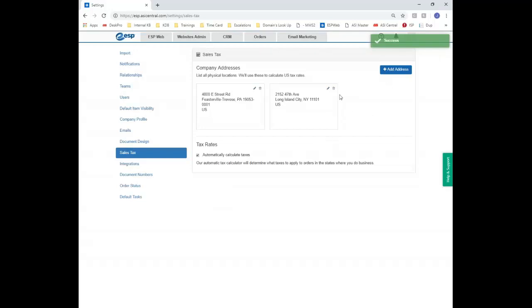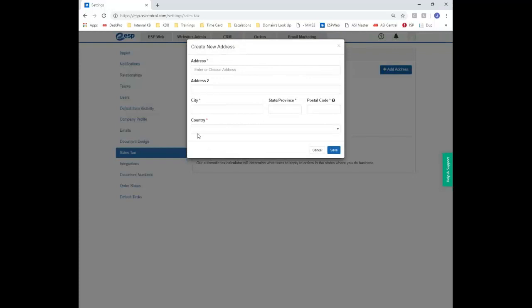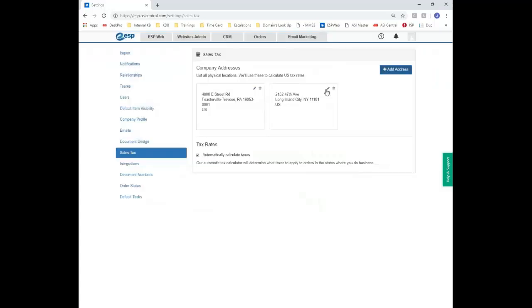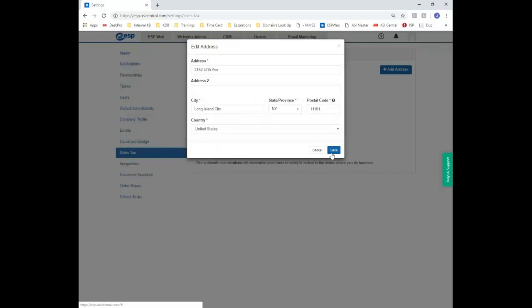If you need to add a second location or anything like that, you can go ahead and click Add Address, and then add the address information down here. Right? It'll just give you this information, and then save.